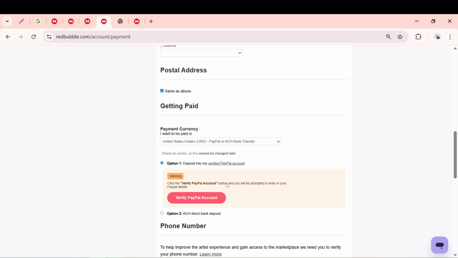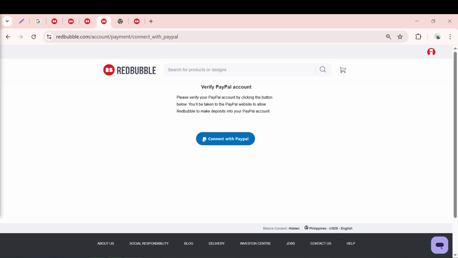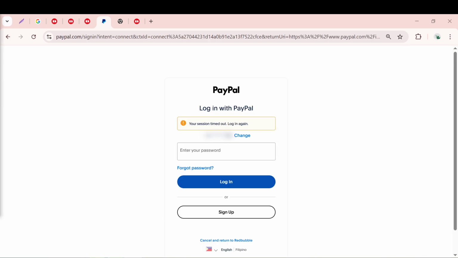What this does is redirect you to the PayPal login screen, where you'll need to enter your login credentials for your PayPal account. It's essential to double-check and ensure you are entering the correct details here. Once logged in, you'll return to Redbubble, where you should review all the information you've entered. Make sure everything is accurate. This includes verifying that your PayPal email address and other details are correct. Once you're satisfied, click the Save button to confirm your changes.